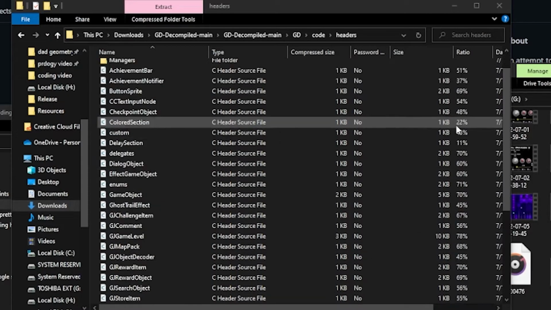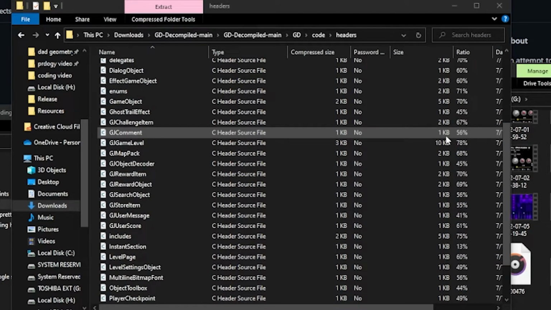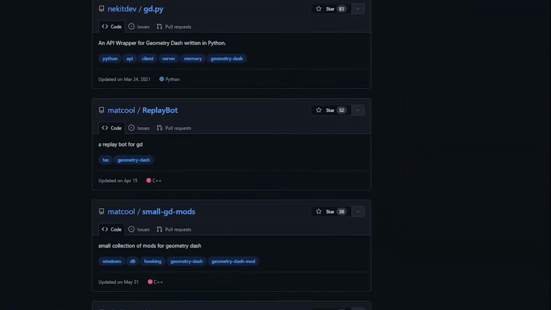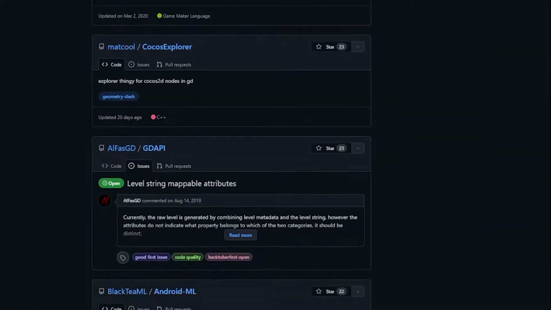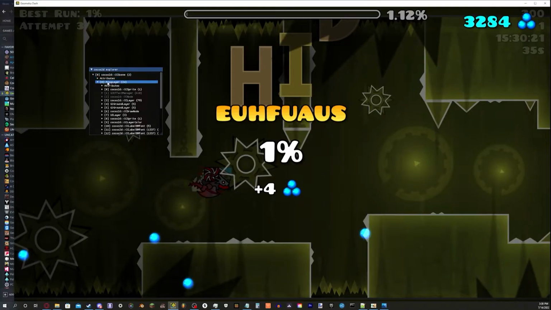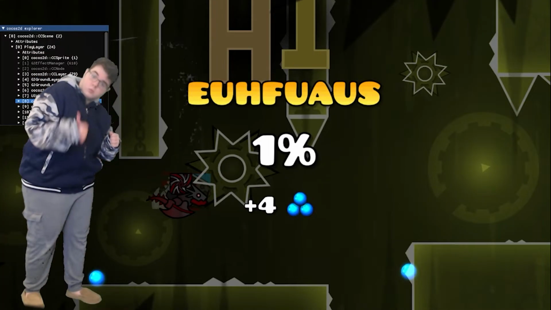Anyways, that's cool and all, but it was not at all what I was looking for, so I began searching for another solution for the third time. I went back to the GitHub page and started scrolling again and found some pretty interesting things. For instance, I found a mod called Coco's Explorer, which highlights the nodes that are being used in the game. Not sure how that's going to help me right now, but very cool.